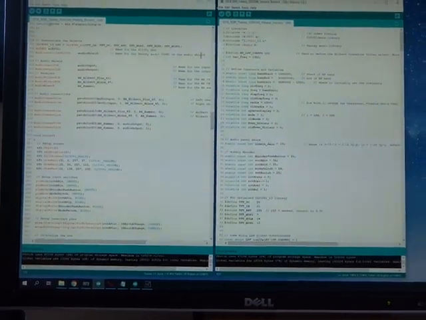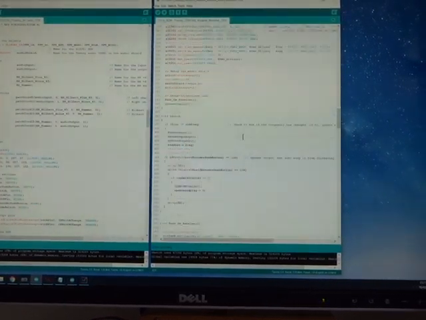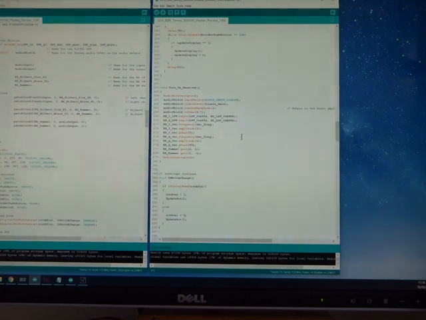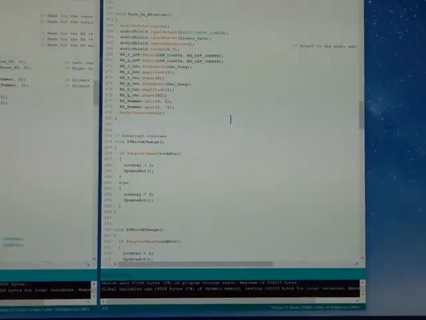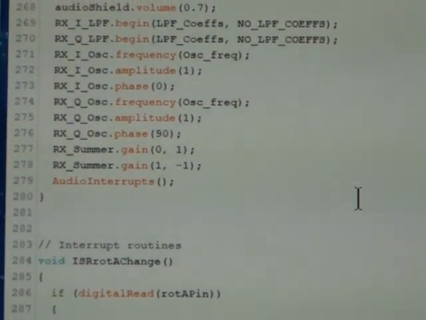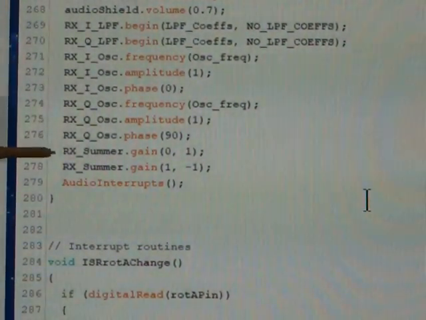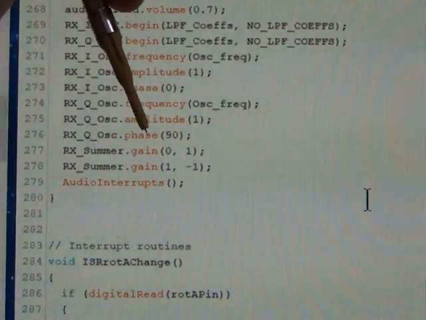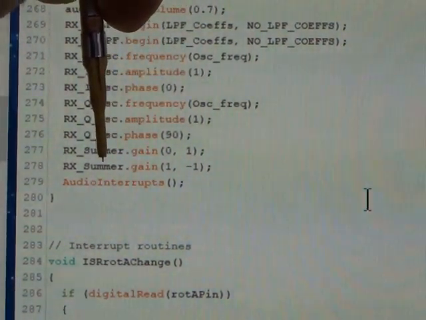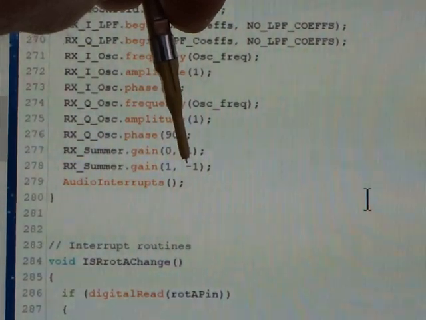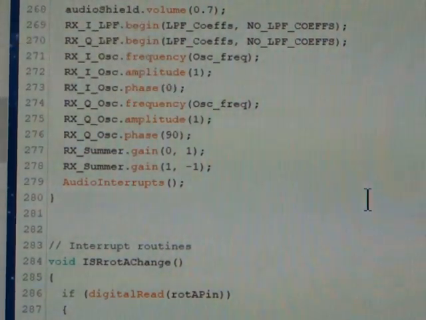As an aside, we mentioned before about recovering both the lower sideband and the upper sideband. If we just now look at this here, let me zoom up on that. We talked about the summer having two inputs, which we can see here. At the moment the received summer, the gain of the 0 channel, which is the first channel, is a gain of 1, and the gain of the second channel is -1. So I'm now inverting the second input, and the output is then essentially subtraction.